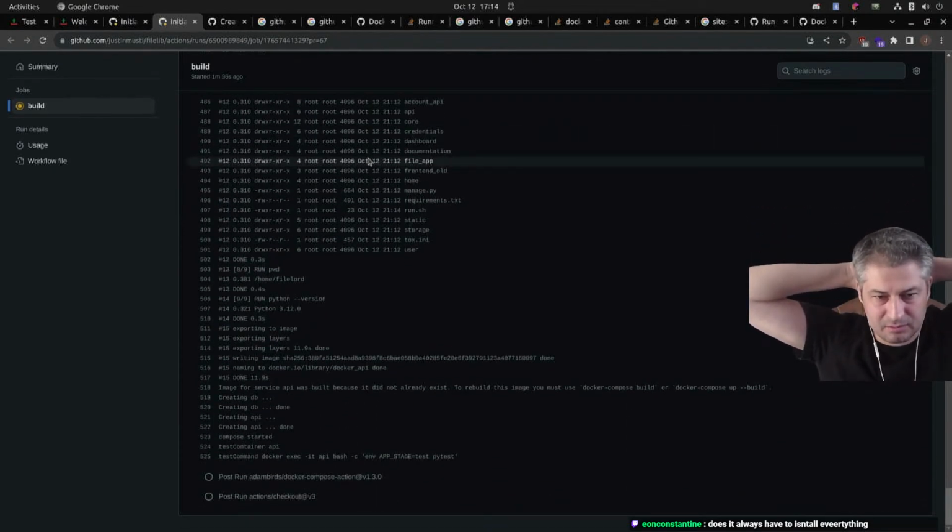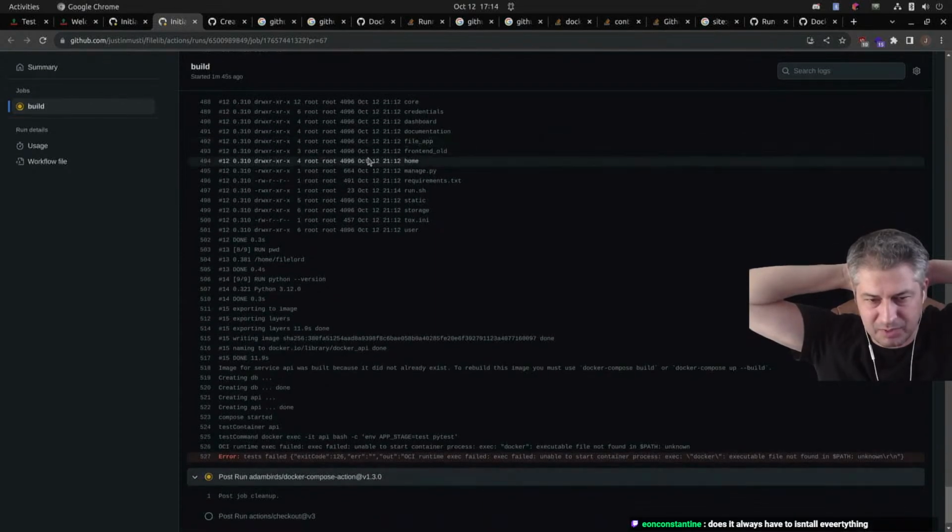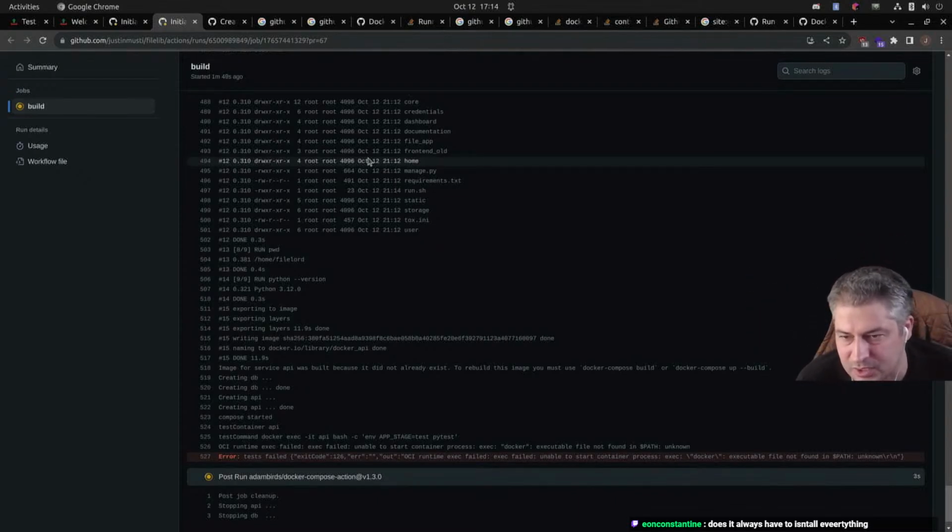Okay, created it. Test command: docker exec -it API bash -c env app stage test PyTest. Test failed. Unable to start container process, executable file not found.